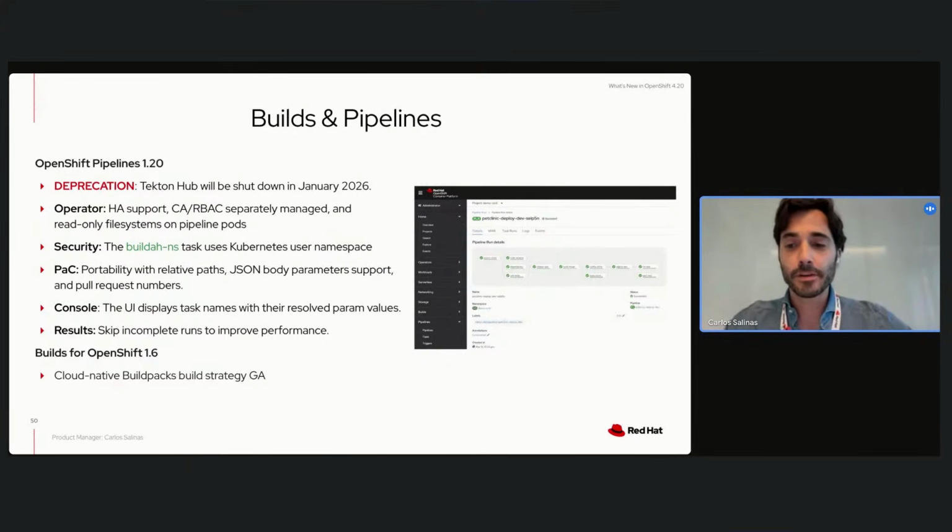Our pipeline operator is now more scalable and secure as it manages CA configurations and RBAC separately and enforces read-only file systems on its pods. Additionally, build.ns task uses Kubernetes user namespaces isolation for builds. For those using pipelines as code, we have made significant enhancements.